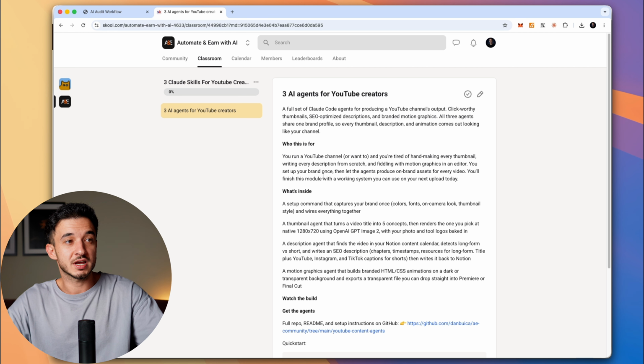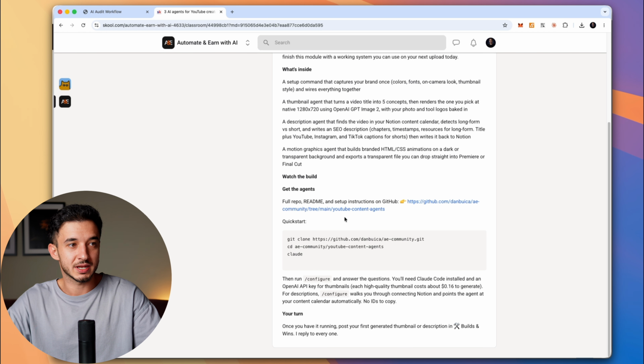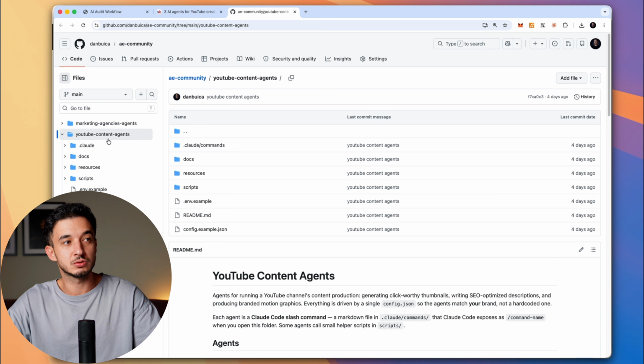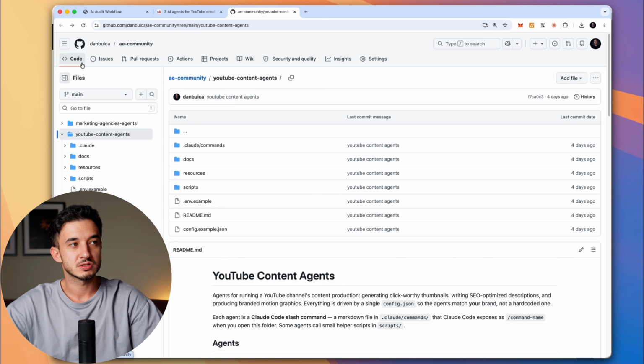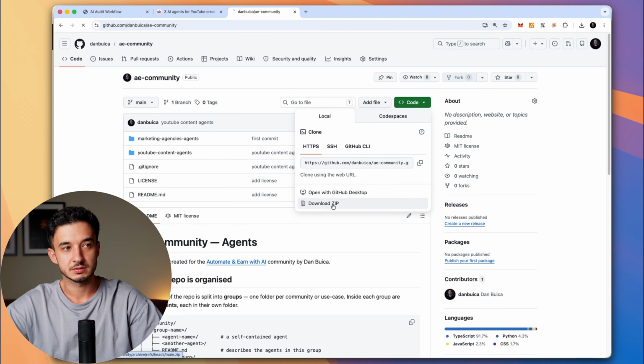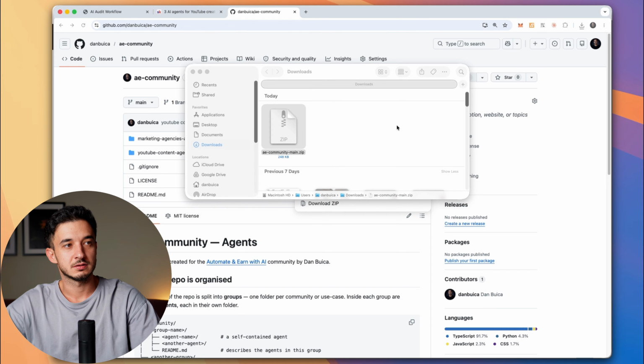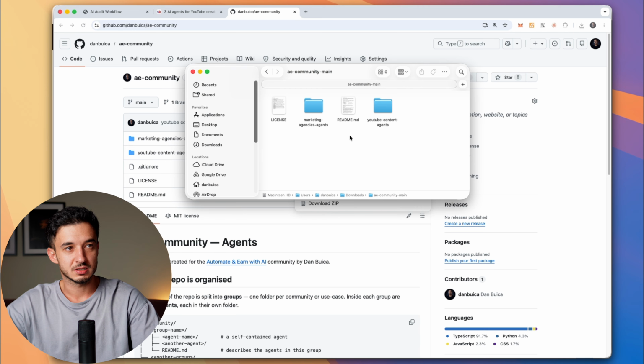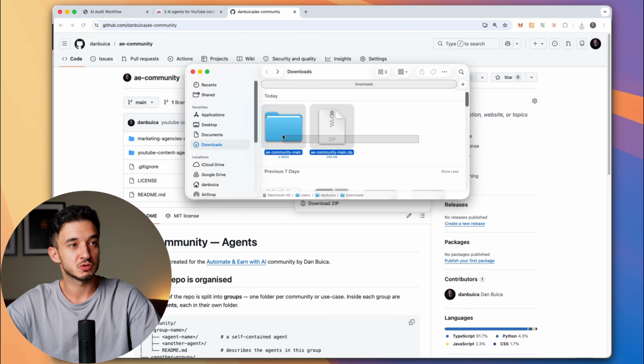Now you have some instructions about how to set it up, but I'll show you right now. So click on this link for GitHub and you'll have this folder open, YouTube content agents. Okay, then press right here on code. Now this button here and download zip. Unarchive it. You'll get the full project, but you just want the YouTube content agents. Go ahead and take this folder and drop it on your desktop. Awesome, you can delete what's left if you don't want to use it.